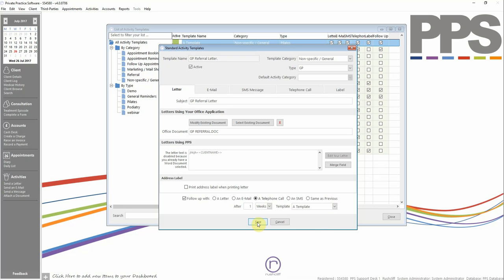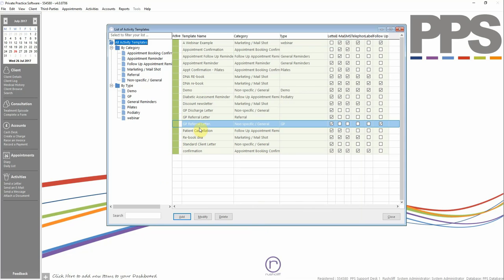Once I've gone through all of my options and I'm happy with my template, I can click on save. And that will then add your template to your list of existing templates, and that's now ready for you to use in PPS.